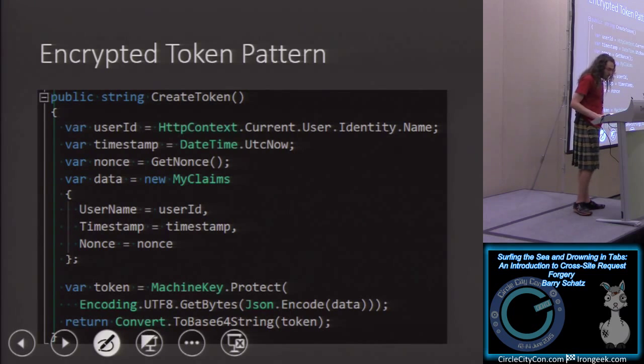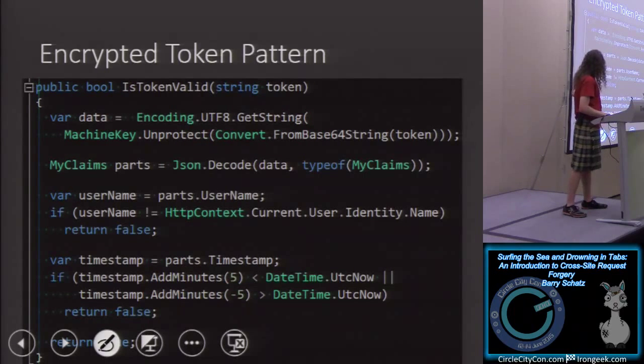This machine key .protect is built into the Microsoft platform. I'm sure there's an equivalent on whatever your chosen tool set is. If there's not, pick a different tool set. The other side of the equation, you take the token, you spit it out, decrypt it. If things come out nicely, great, awesome. Otherwise, oh, god damn those little buttons.